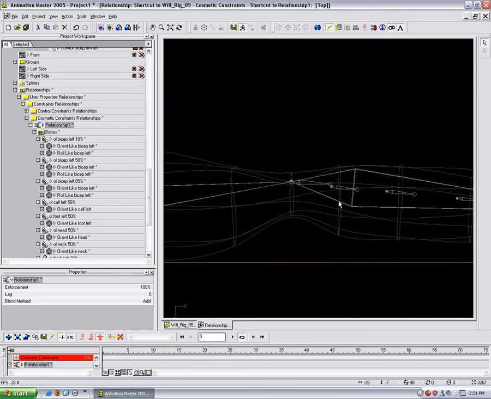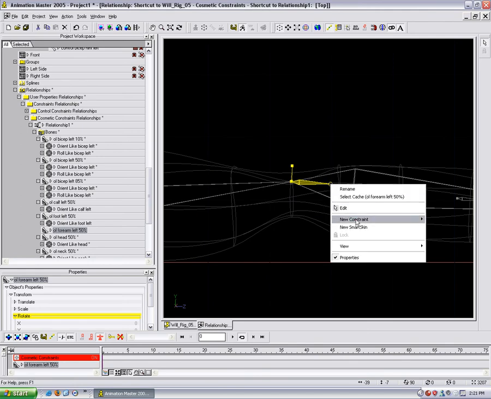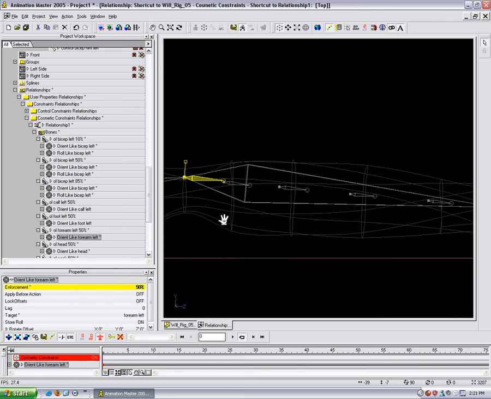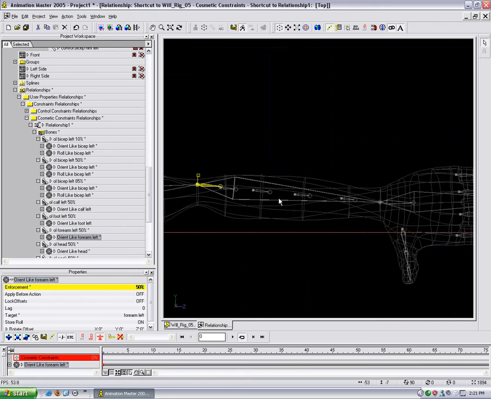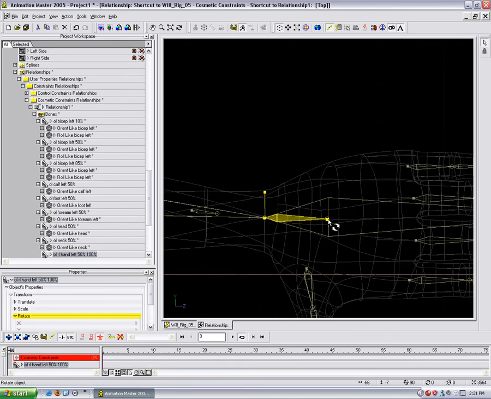Okay, let's go to elbow here. Now this one right here, orient like forearm left, 50. So new constraint, orient like forearm left, 50%. Now these here in the forearm, well, first before we do those, let's do this very end one, orient like and roll like. Same thing with the bicep.